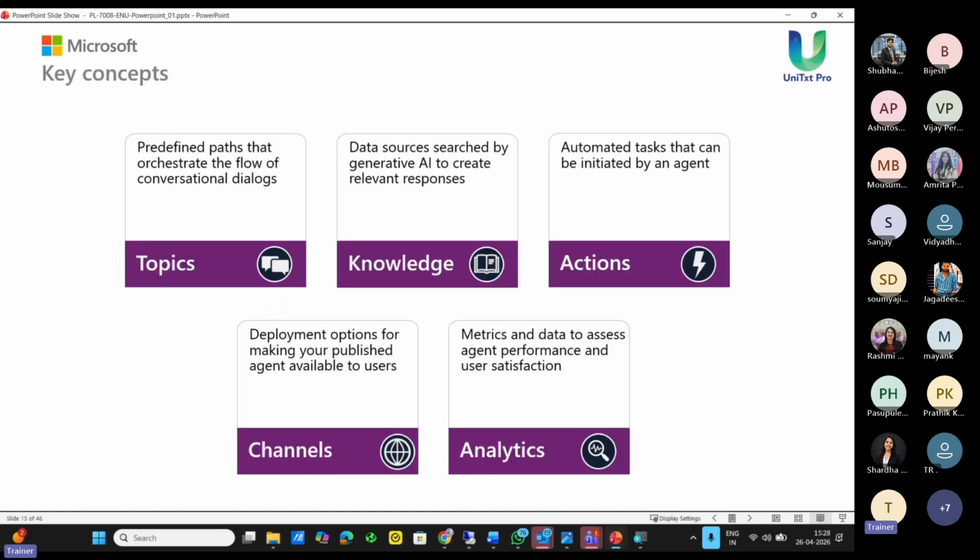Then you need to understand some key concepts inside chat agents. The key concepts are topics, knowledge, actions, channels, and analytics. Very important features of Microsoft Copilot Studio. Topic means a predefined value of how the flow should be talking. Knowledge means you are providing what to read to give an answer.